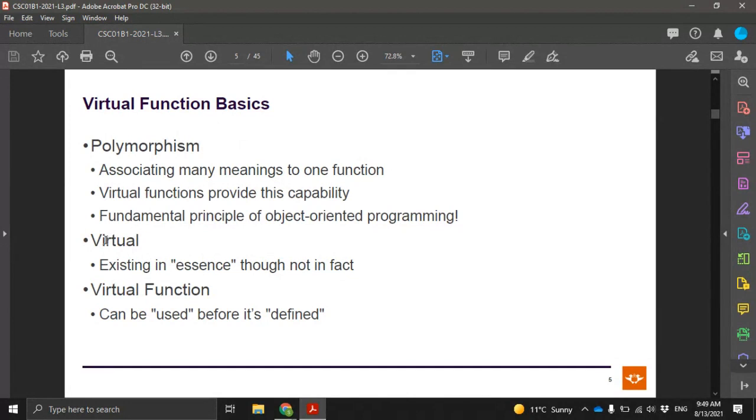Okay, so the whole idea behind virtual is that it exists in essence, though not in fact, right? So it's there, but it's not really there. It's not concretely there. That's the whole idea behind something virtual. And so a virtual function, by this meaning, we can think of it as a function that can be used, in quotation marks. So you can call it before it actually has a definition or an implementation. Okay, so that is why your code is able to compile before it can actually find a definition for the virtual function.